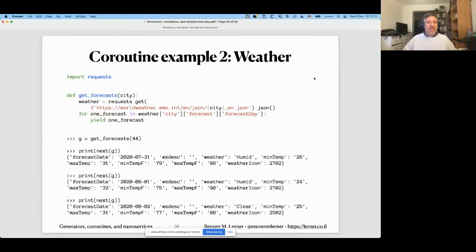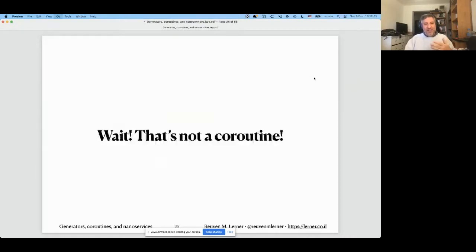So you can basically say, okay, well, HTTPS World Weather WMO int JSON, and I want to get the JSON for a particular city. So if I send a request for a particular city, and the cities are all numbered, it will give me back some information. Right, and here, look at this. I'm then going to iterate over that, for one forecast in weather, city, forecast day, give you one forecast, one forecast, one forecast. So if I do g equals that, and you can see here how my generator function, my coroutine can take an argument. Then I say next, next, next, and each time I say next, it's going to give me the weather, then the next weather report. So I had for July 31st, then for August 1st, then for August 2nd.